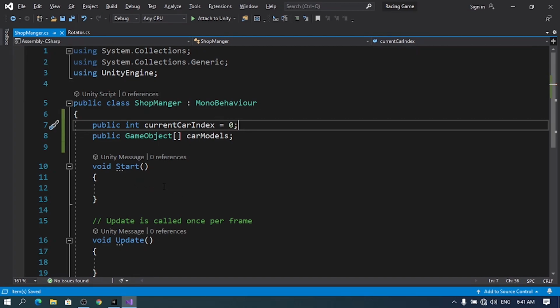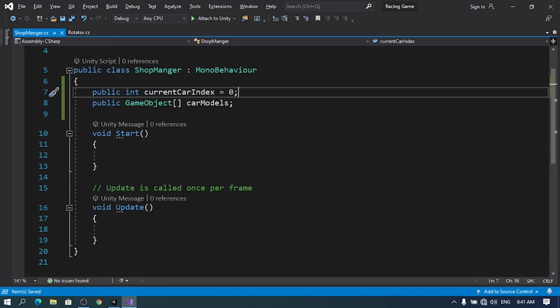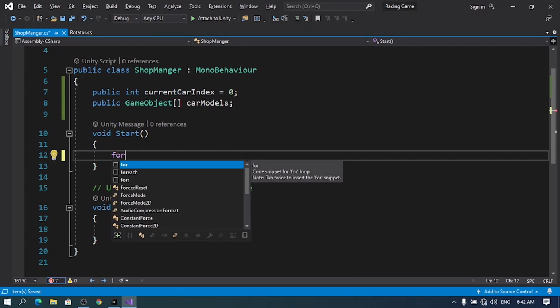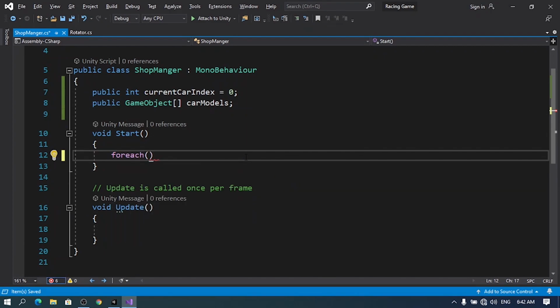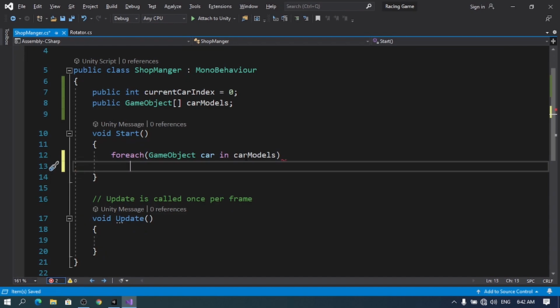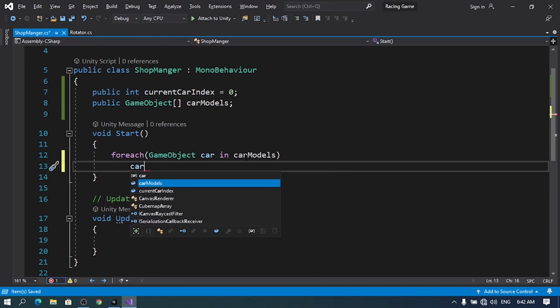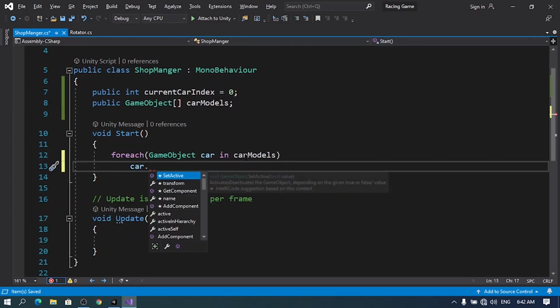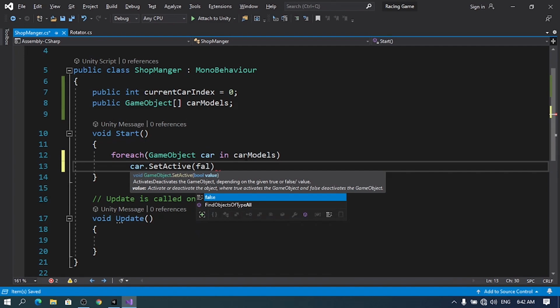And then in the start method, we need to enable the car at the index, current car index, and disable the others. And to do that, it's very simple. We need to loop through all of the car models using for each loop. So for each game object, I'm gonna call it car, in the car models array, I'm going to disable it using car dot set active false.